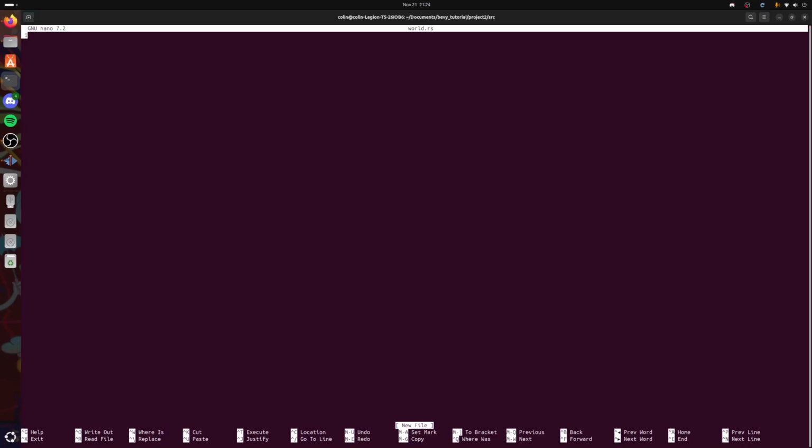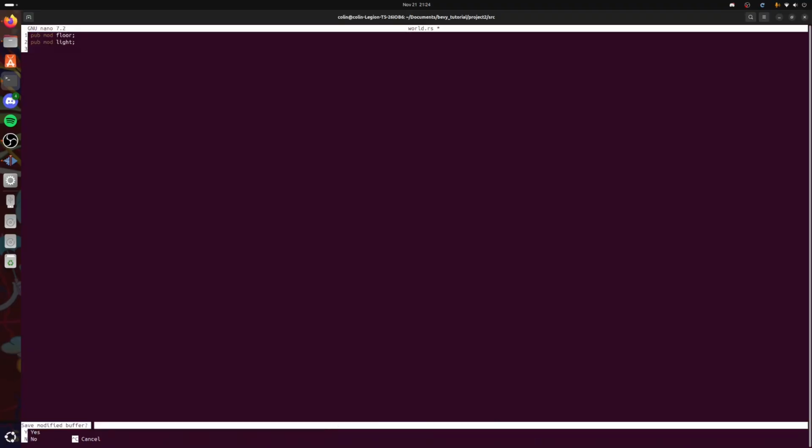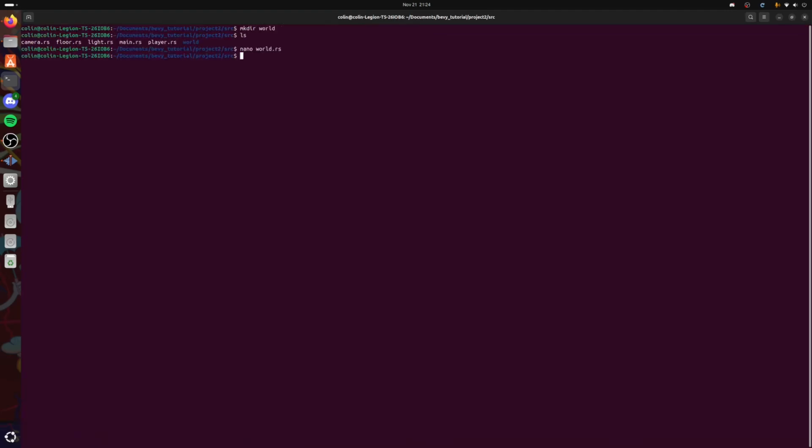So let's open this up. When we open this up, we need to declare where our files are going to be. So you're going to do pub mod, and then we're going to do floor, and now let's do our light. Floor, light. And now that we have these defined, let's move our files. So let's move light into world, and then we're going to move floor into world.